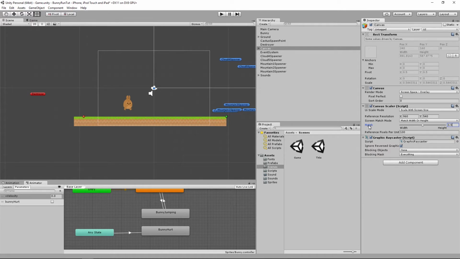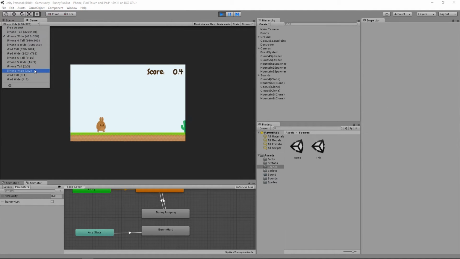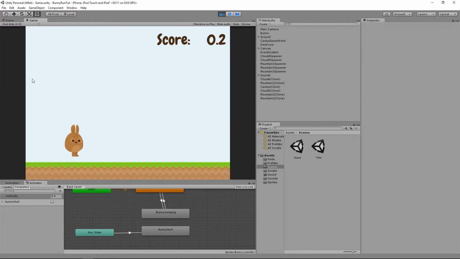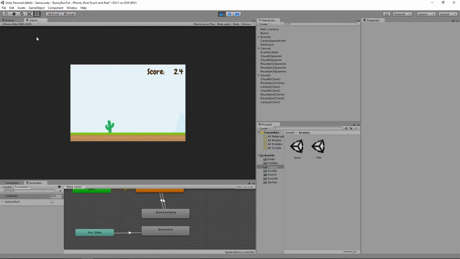We'll set the match mode to 0.5. If you hover over that, it takes the scaling as a ratio between the reference height and the reference width as well. So we'll set that to 0.5, and if we run that now, we can see that it looks good on a tiny screen, and it looks good on a higher resolution screen as well. Cool.